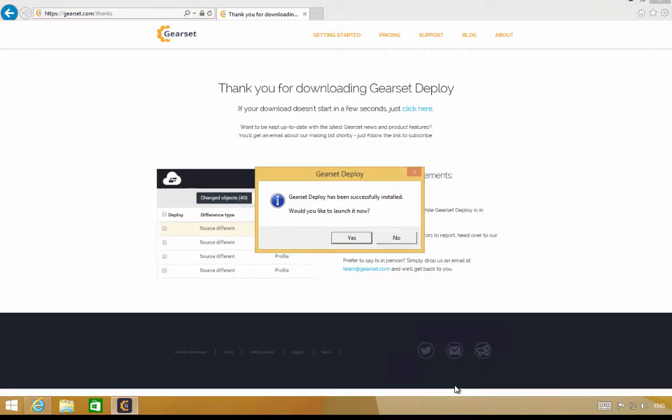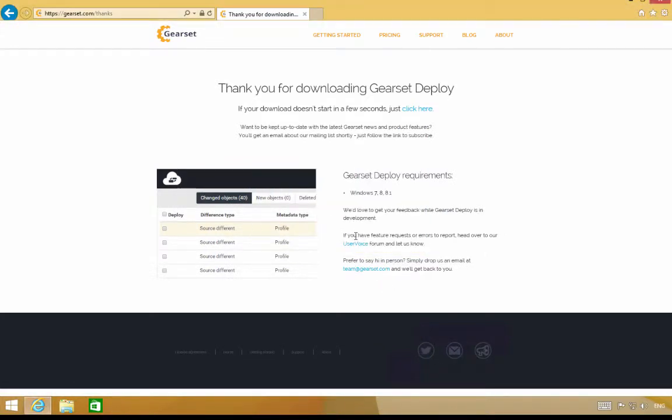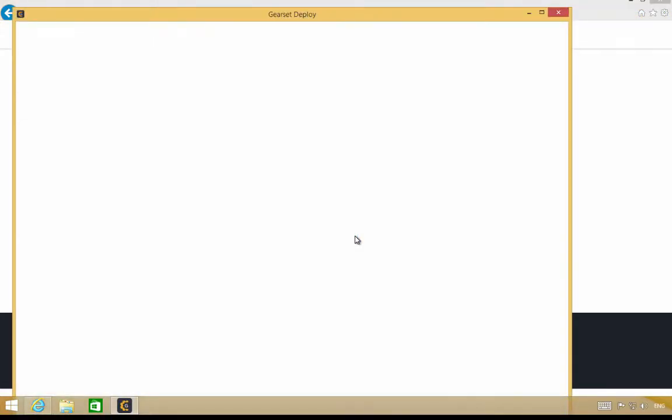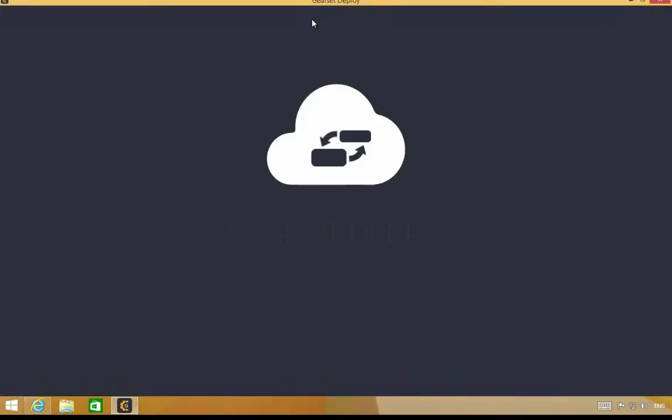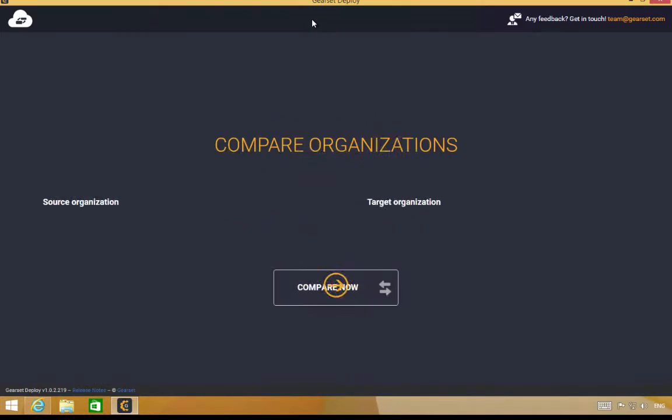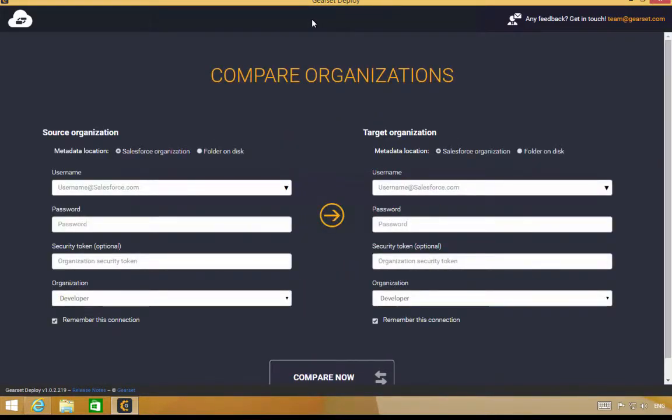Gearset Deploy is now installed. Gearset Deploy makes it easy to move changes around your different environments. This can be sharing changes between two developers, moving from development to QA. In this test, I'm just going to pretend that my colleague Matt has made some changes in his organization that I want to have in mind.